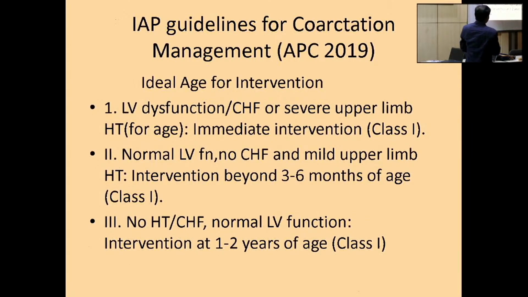But for a coarctation, if you have LV dysfunction, CHF, you talk about immediate intervention. Normal function, no CHF, and mild hypertension, you wait till 3 to 6 months. So hypertension is the indication for intervention. If there is no hypertension, no CHF, and normal LV function, you can wait 1 year in the coarctation.